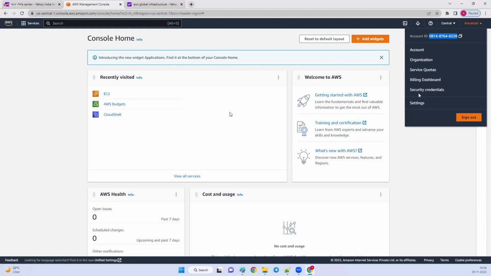And you can see your security settings here. And you can see some settings for disabling or deleting the AWS account. You can see the settings here.